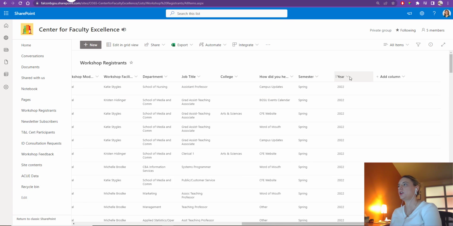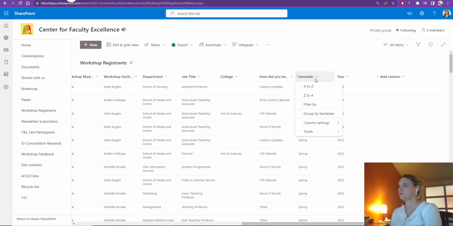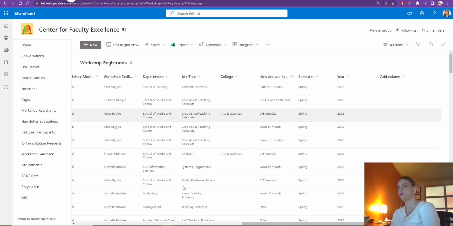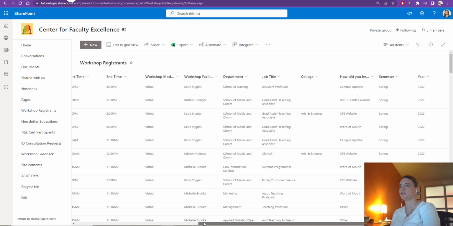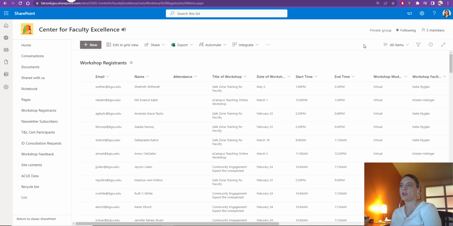And then you can filter over here by the year, or you can filter by the semester. You can choose multiple filters, filter by the college, you can filter by the workshop facilitator. So there's a variety of ways to filter through workshops, and you can also export the data as well. We have this connected to our Power BI dashboard for our data visualization, which we will discuss in a different video.